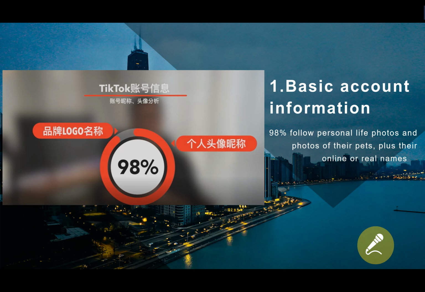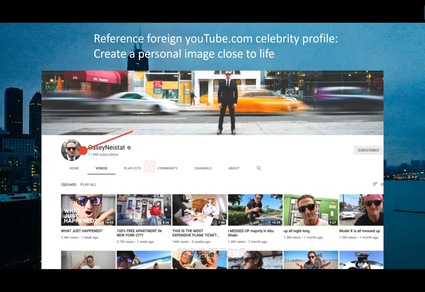Let's think back to YouTube. In fact, they're all the same. Even big companies and brands try to create a personal, real image as much as possible, which closes the distance with the fans. So if you want to run a foreign TikTok account, you can also refer to their style in setting up the account. Reference YouTube celebrity profiles and create a personal image close to life.